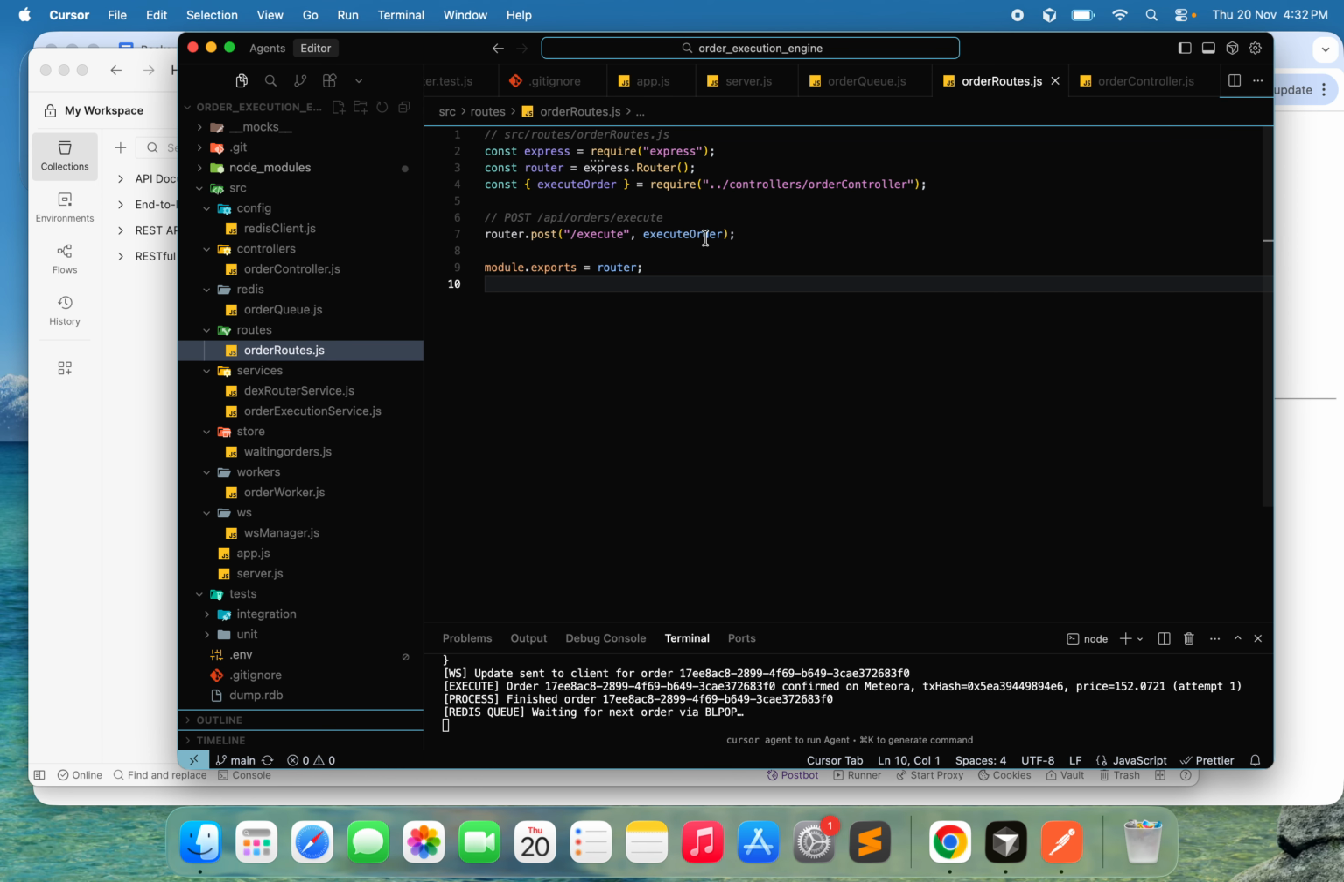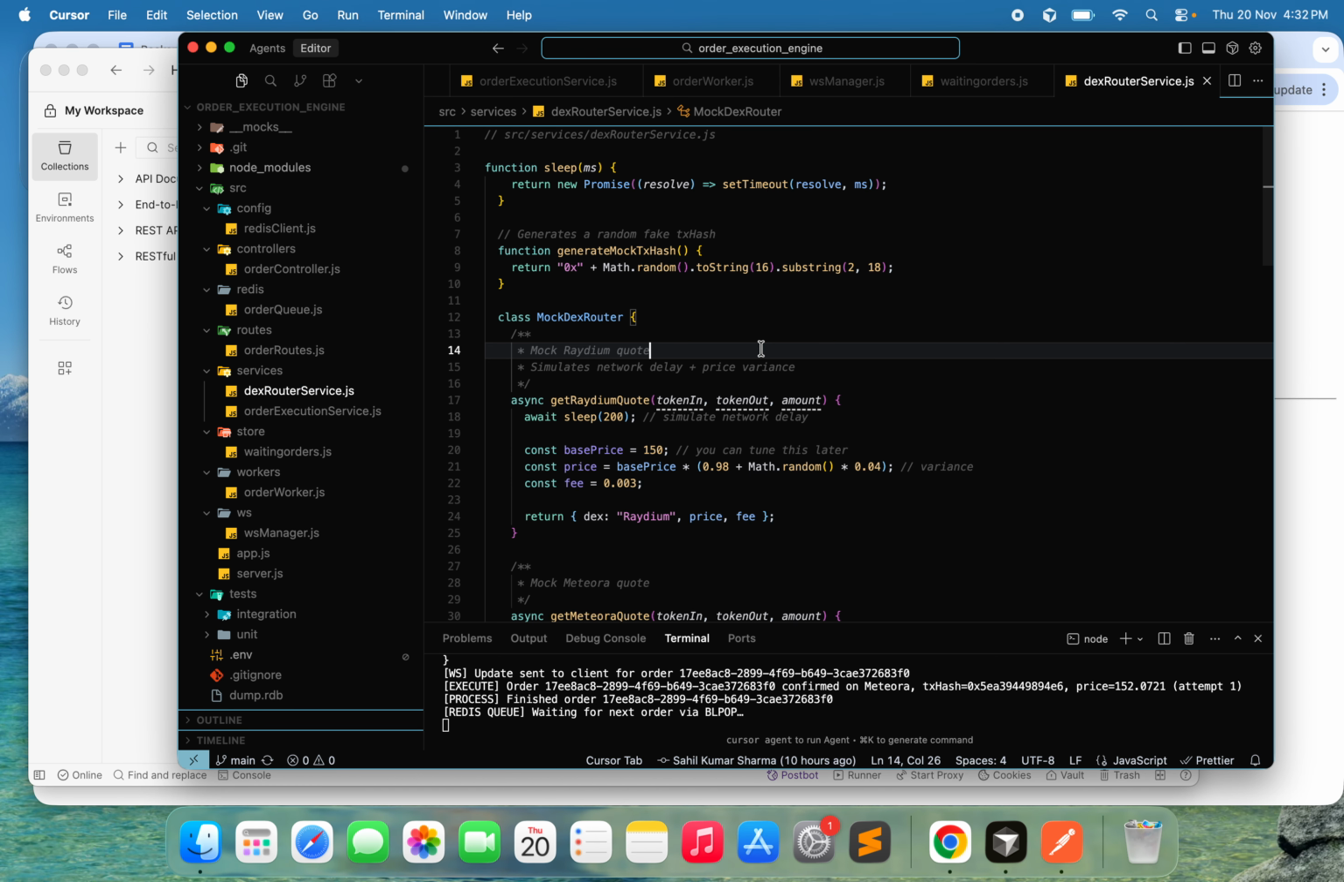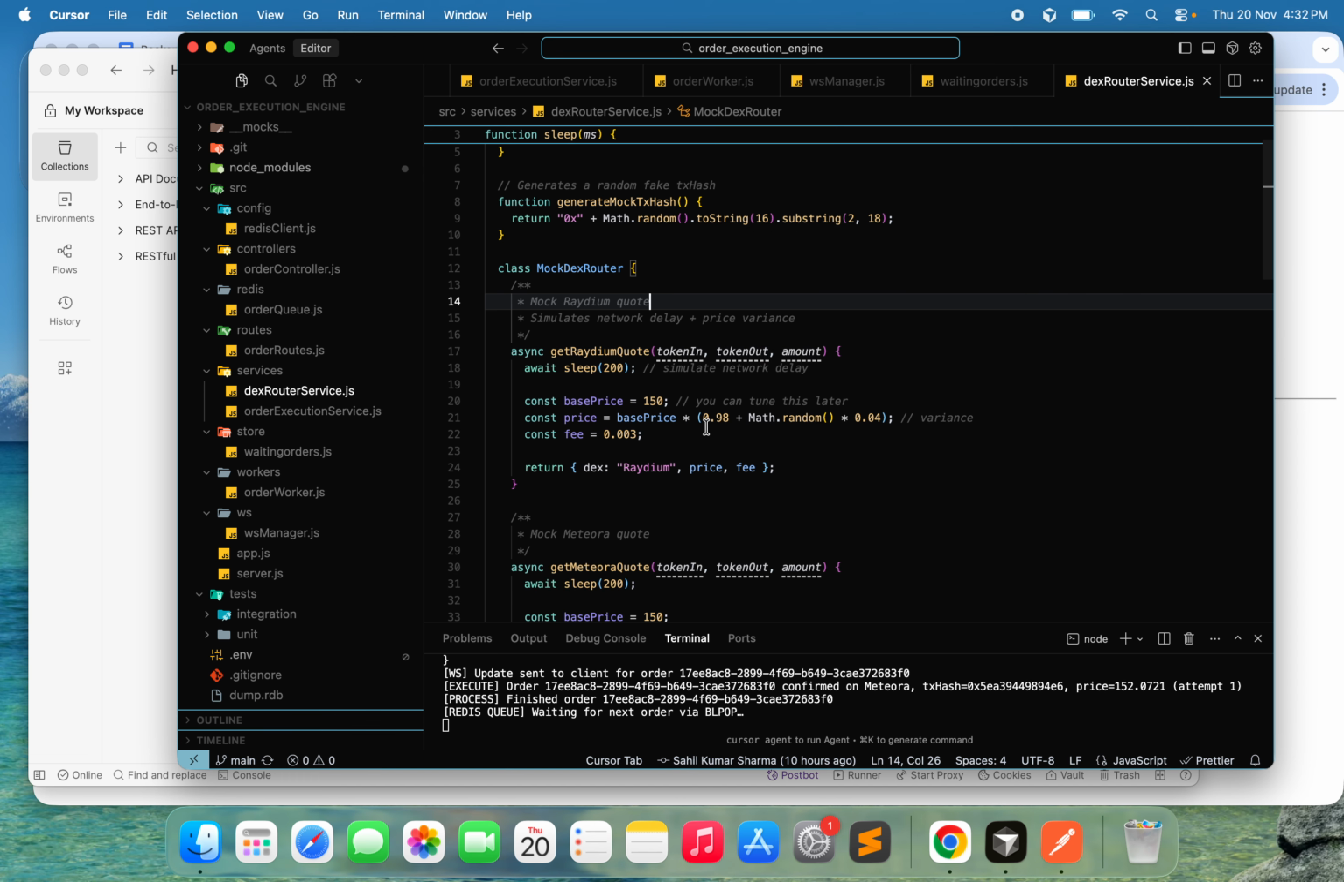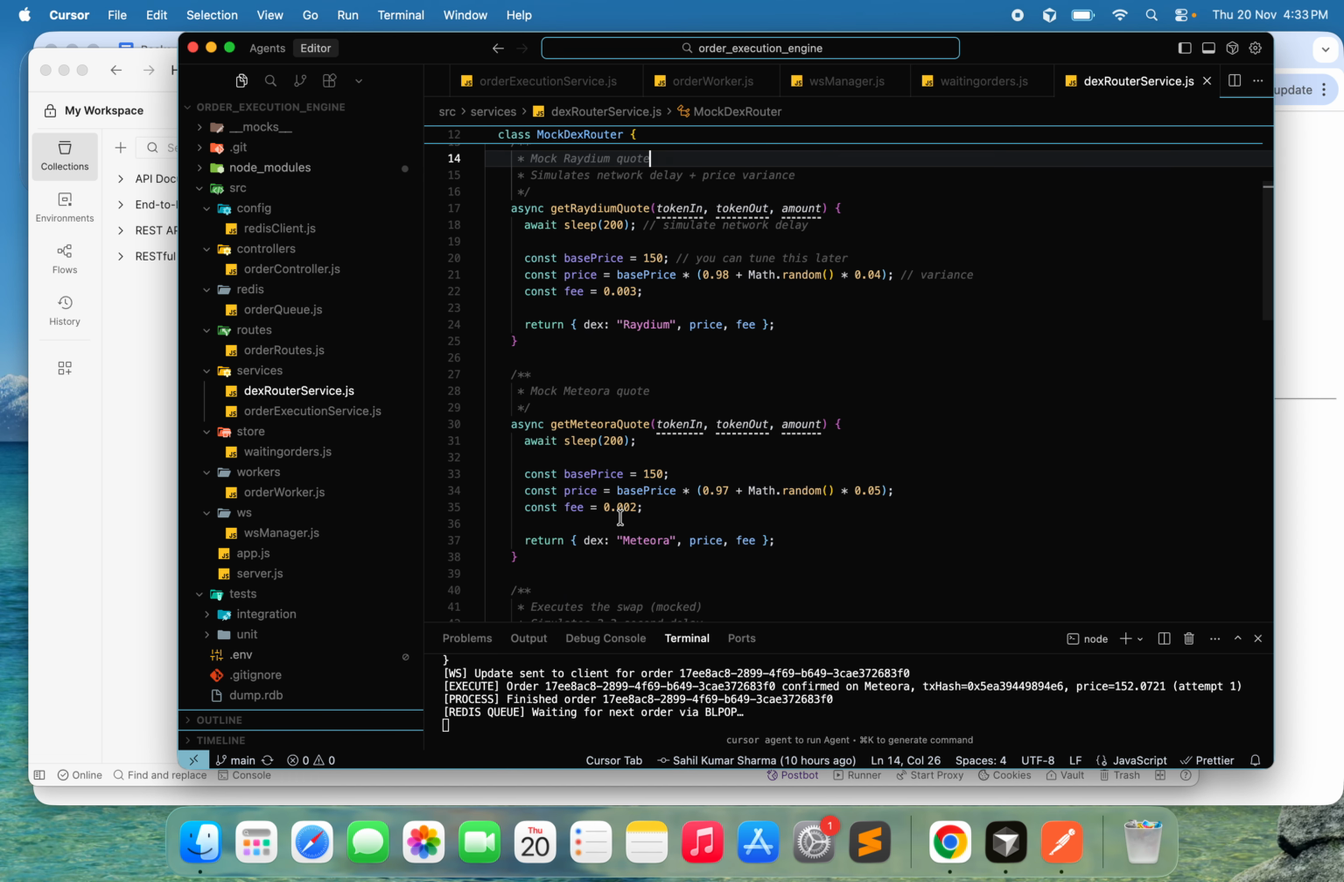In the order route, this is just the simple routing of the API. Here is the mock implementation of the decentralized exchanges, consisting of the Raydium exchange and the Meteora exchange, and both of the formulas of the computation, how we are computing the prices, and how it is deciding between the best prices.